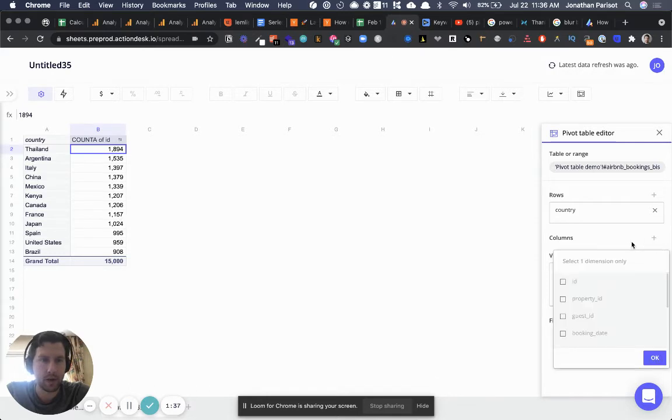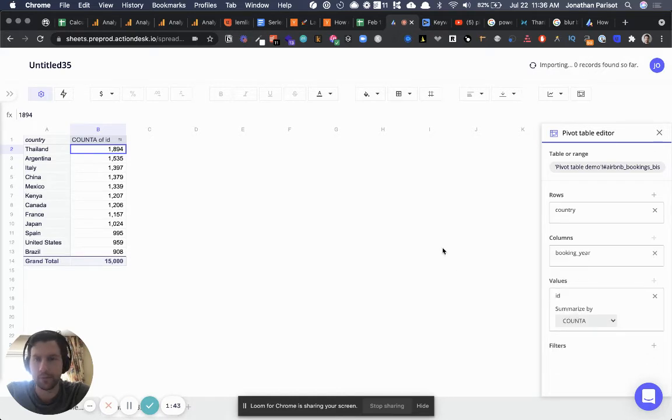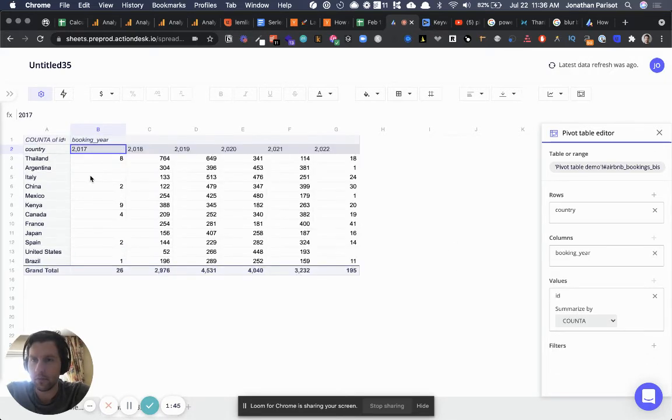Now I would love to have this per year. So I go in columns and I'll choose the booking year column here, add it in columns. And now I can see all my bookings per country per year.